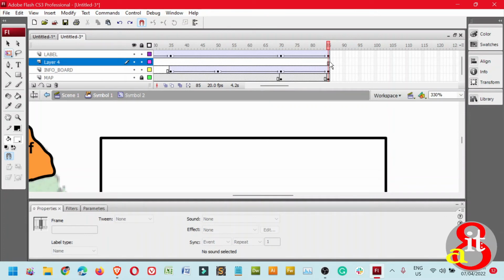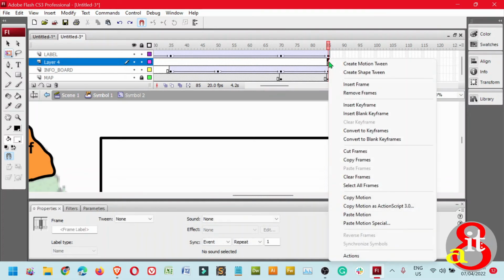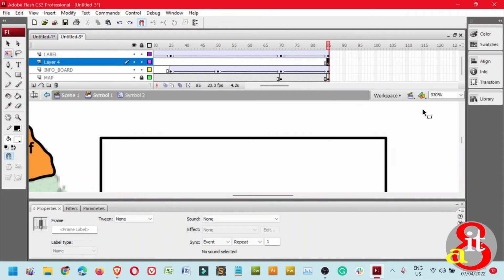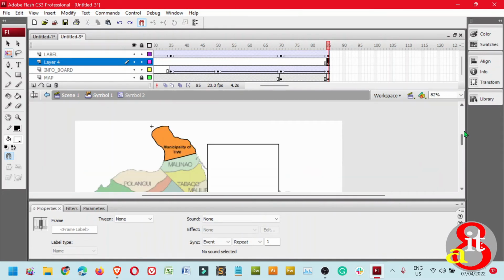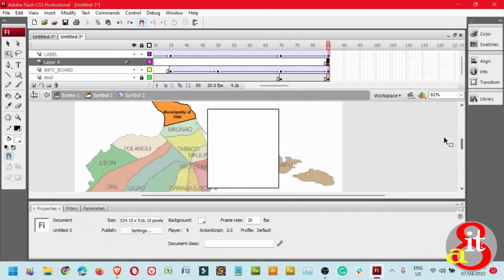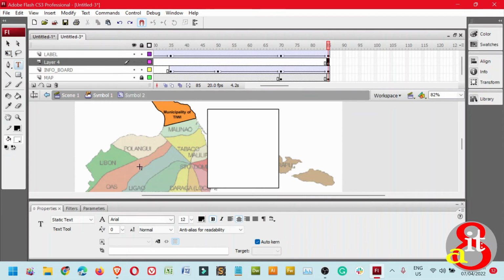So next, position your mouse pointer on the new layer, which is layer 4. Click once, then right click and select Insert New Keyframe. Press Ctrl negative to display the content, and then click the text tool. Select the font Arial 12, bold, and black.